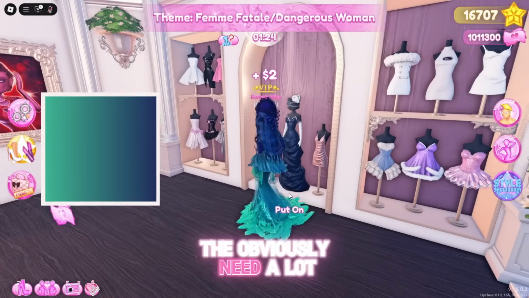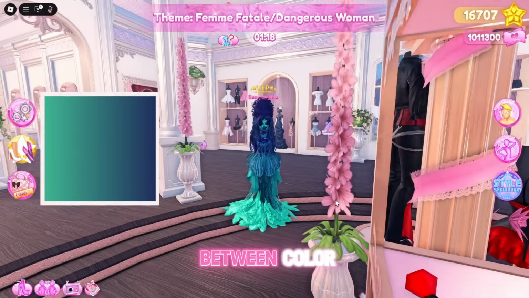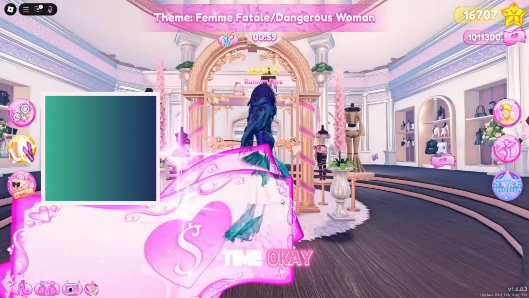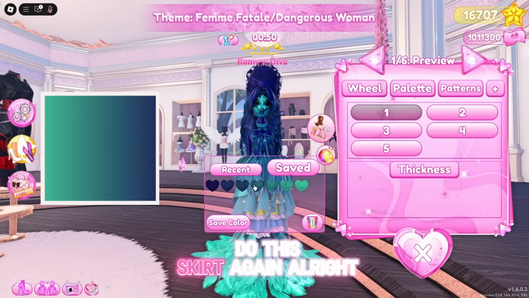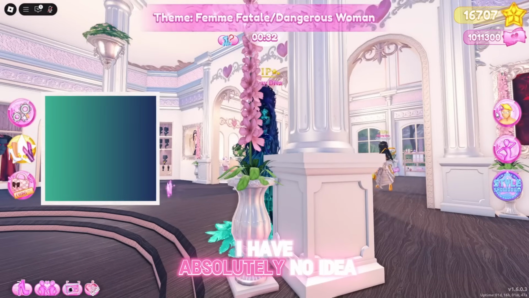We obviously need a lot more layers going on, so I'm gonna add this one, kind of like with an in-between color, and maybe this one as well. And we're gonna go slightly lighter this time. Okay, not too bad. I'm gonna do this skirt again. All right, okay. Am I onto something here? I have absolutely no idea.